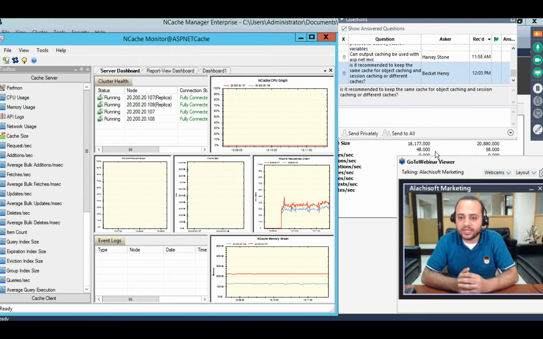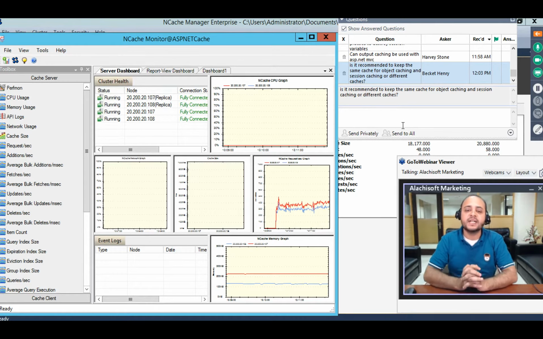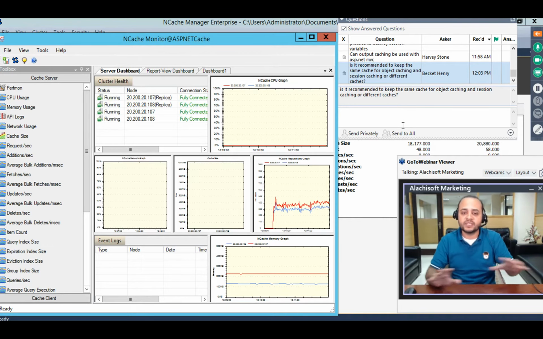There's one other question. Is it recommended to keep the same cache? I think I've already answered that. The question is, is it recommended to keep the same cache for object caching and session caching, or different caches? Typically, we recommend that you have 1 cache for ASP.NET sessions and view state, and then 1 cache for object caching. I'm sorry, so 2 caches, 1 for object, 1 for session caching.